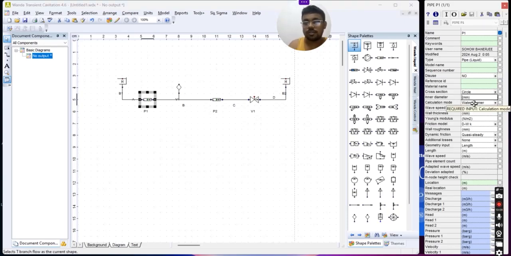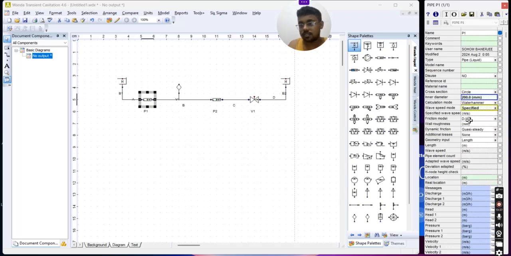Because it is going to connect the reservoir to the pipe, and it is going to be at the same height as that of the reservoir. Okay, then for the pipe, first let me give the values. The diameter is 200 mm, as I have taken earlier. Next, the specified wave speed, and first let me change it to specified.